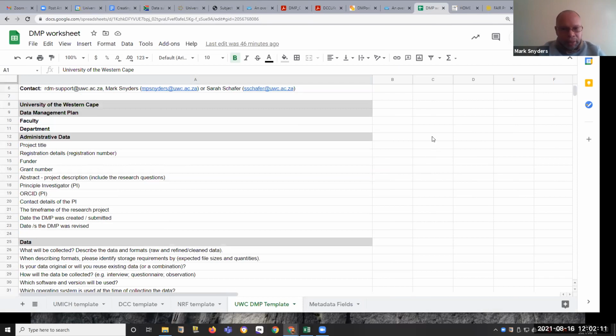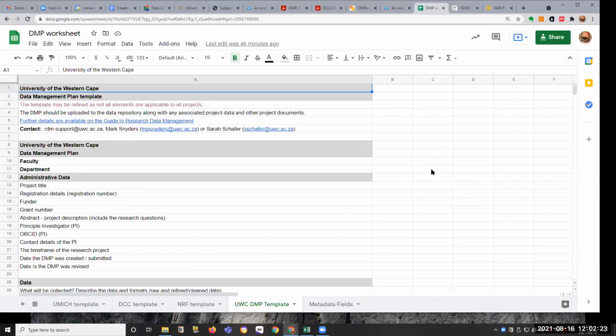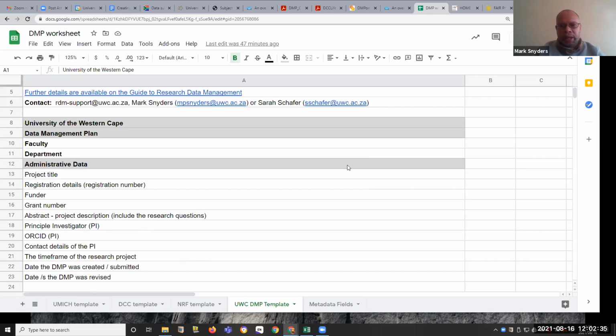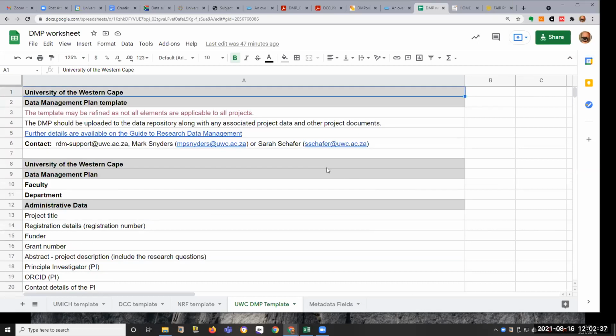Okay. So the UWC template looks like this. Can somebody just let me know that they can see it, please? Or see it clearly. You can see it. Okay, thank you. Can you maybe just zoom in a little bit so it's easier to see? Okay, is that better? Yeah, better, thanks.